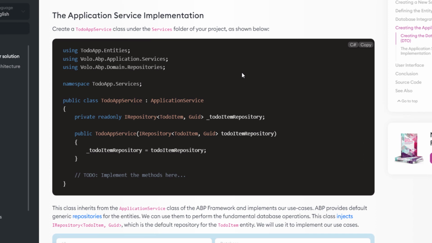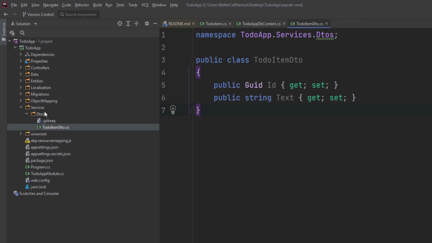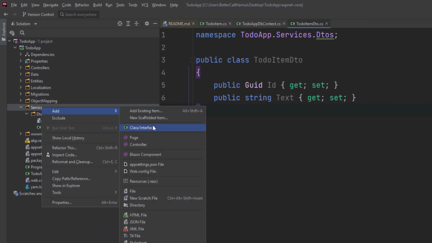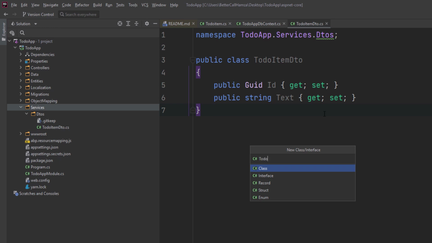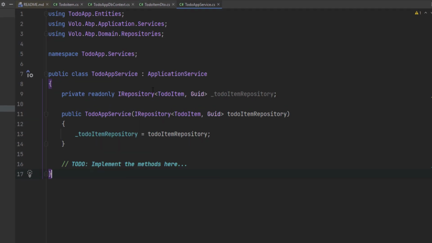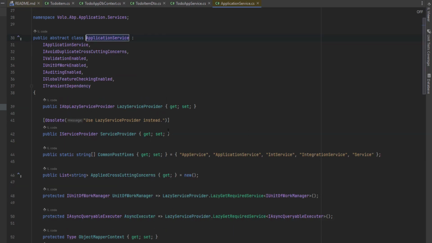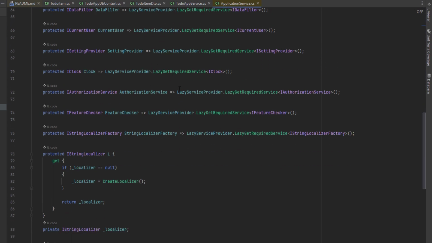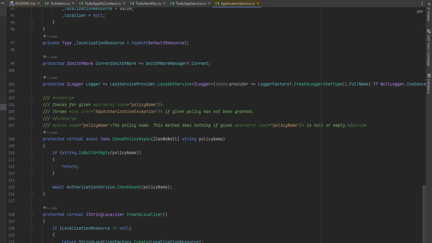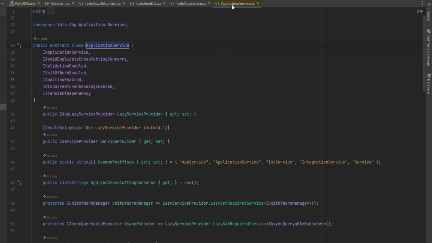And now we're ready to implement the application service. We're going to create a new to-do app service class under the services folder this time. I'm going to copy this, and here is the services folder. And I'll create it right here, to-do app service. And I'll paste it right here. Now this class inherits from the application service class, which will help us implement these use cases, getting the list of the to-do items, creating a new to-do item, and deleting an existing to-do item.